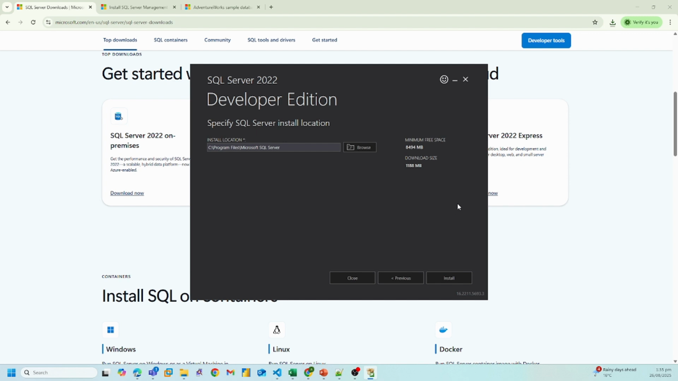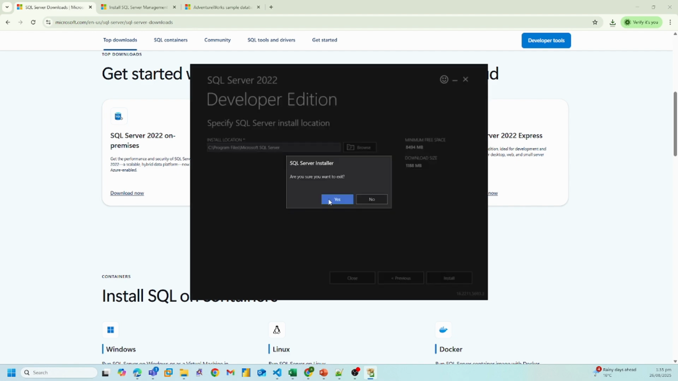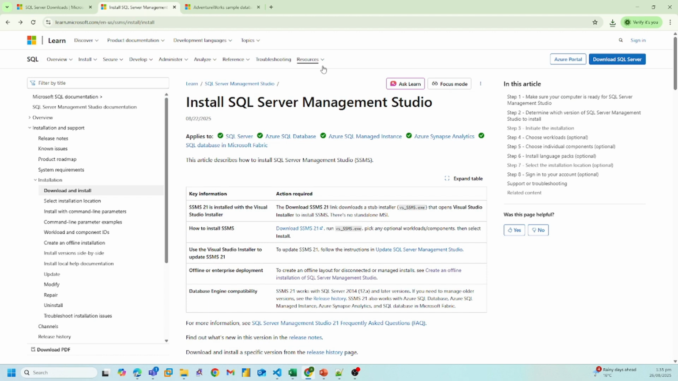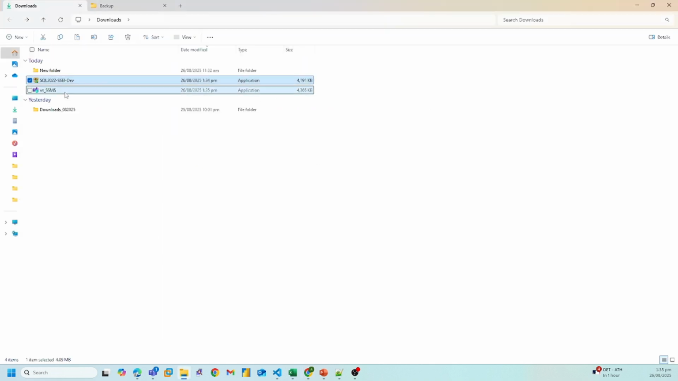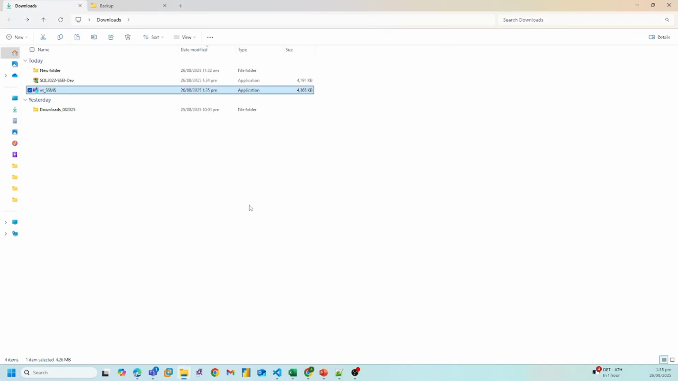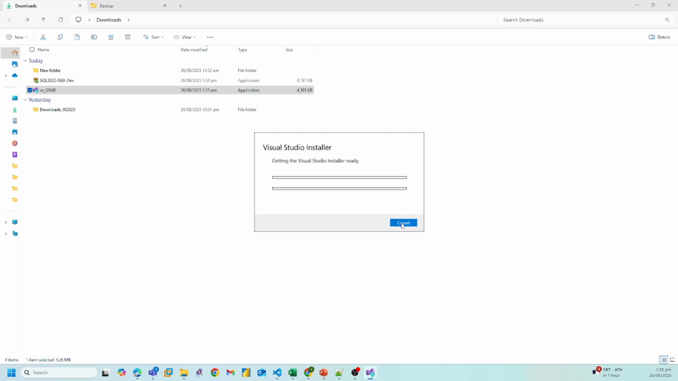Once that is completed, we will install SQL Server Management Studio, and here is the link to get the SQL Server Management Studio installables. Click on download SQL Server Management Studio 21. Again, that will download the installable. This is the one that we just downloaded for SQL Server Management Studio. Double click on that particular file. Again, it's going to ask you for permission. Just click yes, and click on continue.